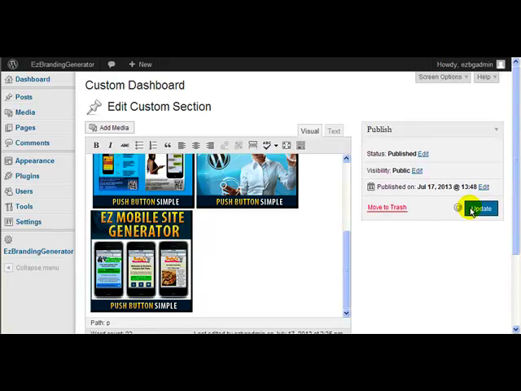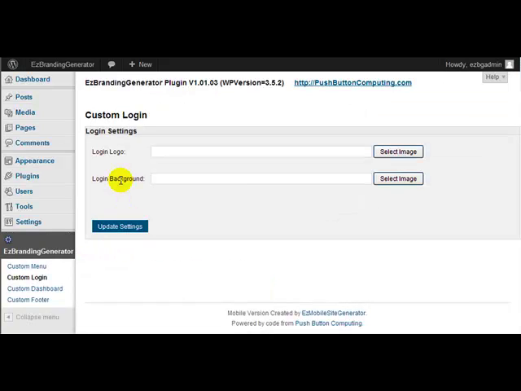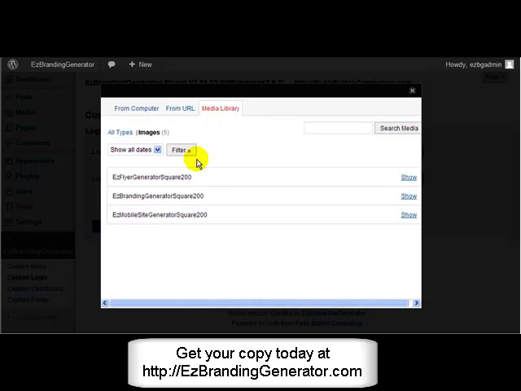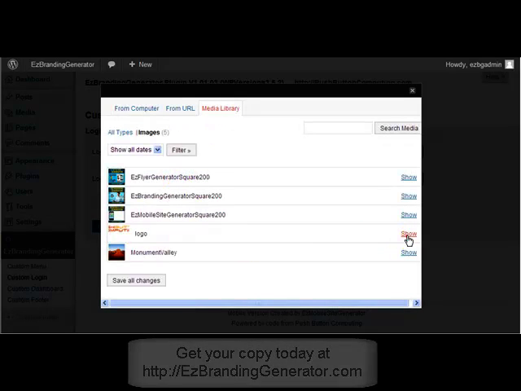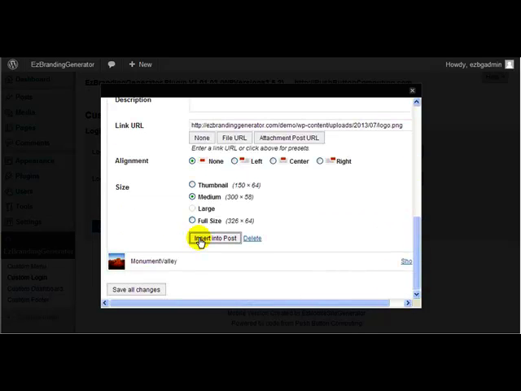But before I do that, let me just go to the custom login screen. And here I can change the login logo. So instead of getting the WordPress logo, I can have a different logo. And I can even, if I wish, change the background and put a background image. I'm going to do both of those in this particular case. So let's go back into our media library here. And I want this logo one. Insert that.